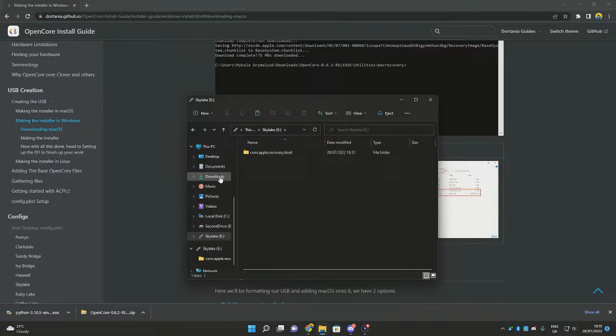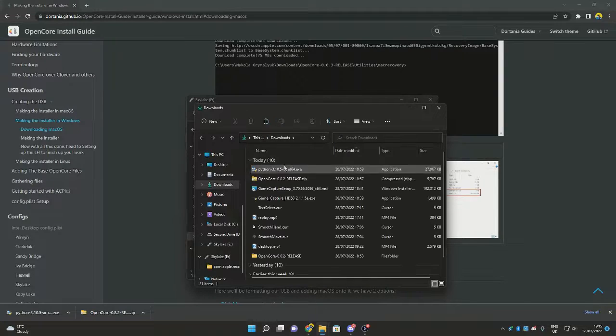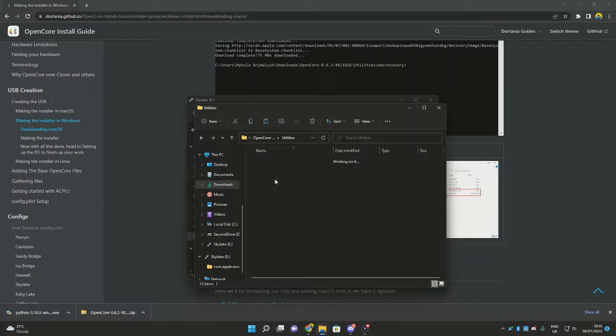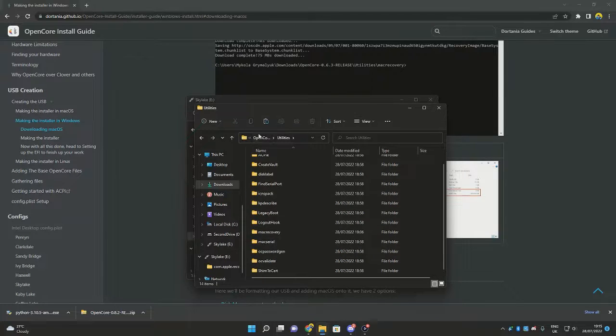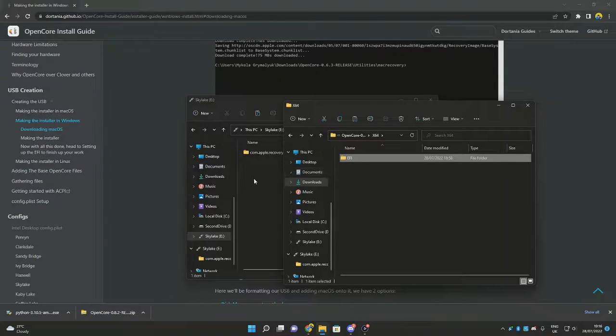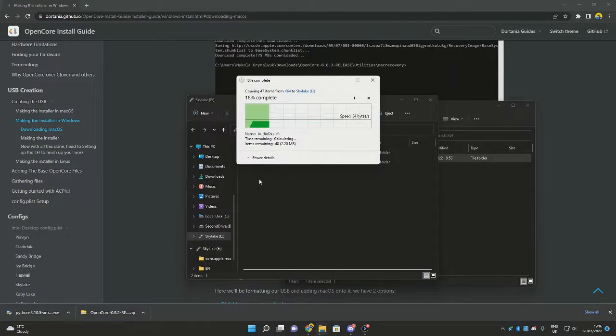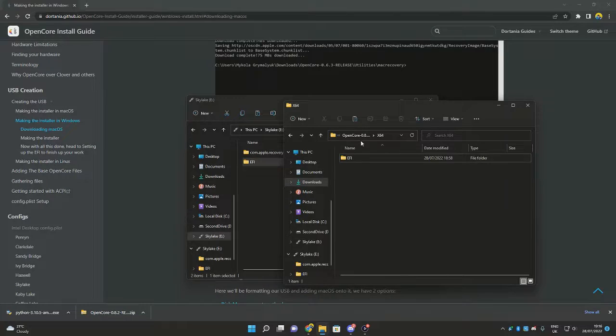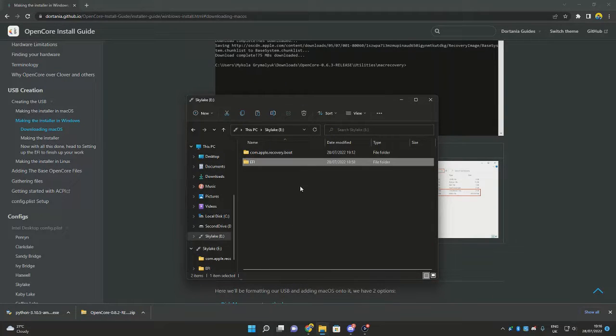You want to right click where you've downloaded the OpenCore package and open a new window. Go to the OpenCore package, go to utilities, and actually don't go to utilities, you want to go to X64. Now you'll have this folder called EFI, so copy that and paste it into your USB drive. And now it's done. Now we can minimize this window because we might need it in the future.